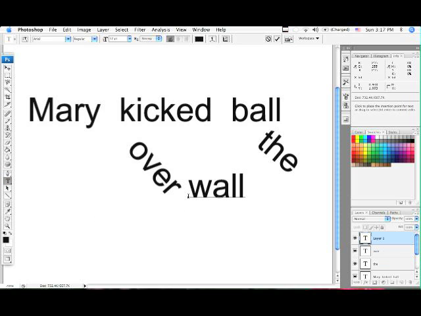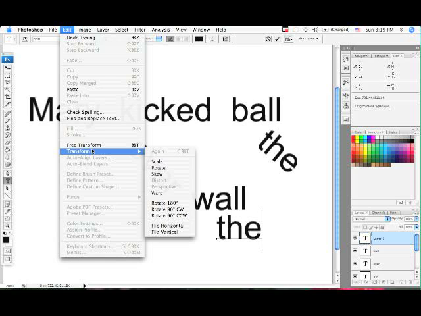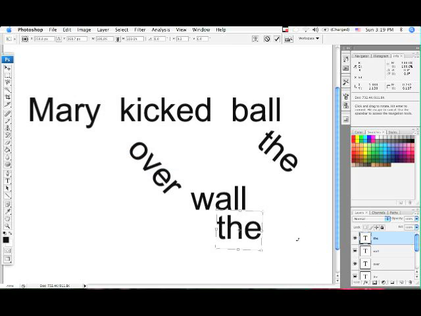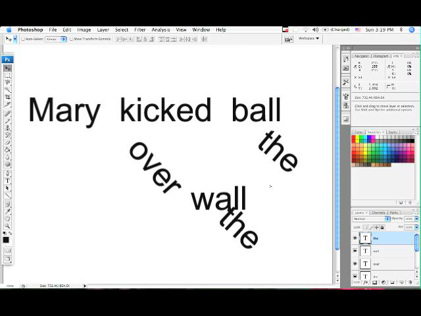Object of the preposition is wall. The is an adjective modifying wall. And we make it slanted just like we did before. Edit, Transform, Rotate. Turn it till I have it how I want it. Click on the arrow, apply the transformation. Okay, so there's my diagram.